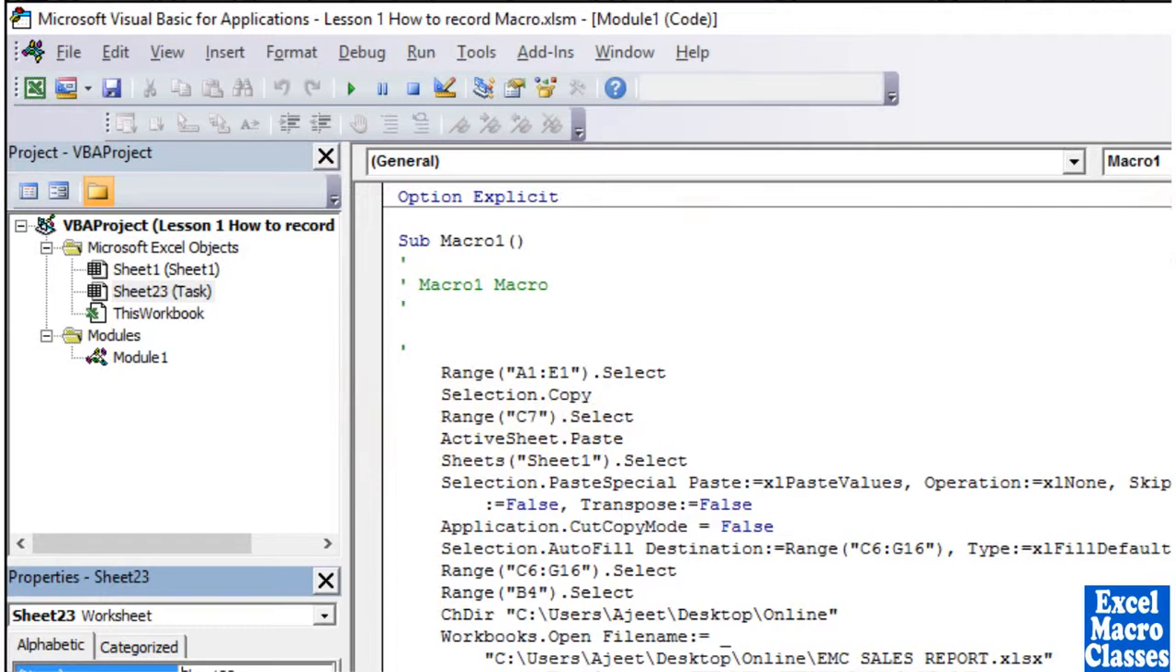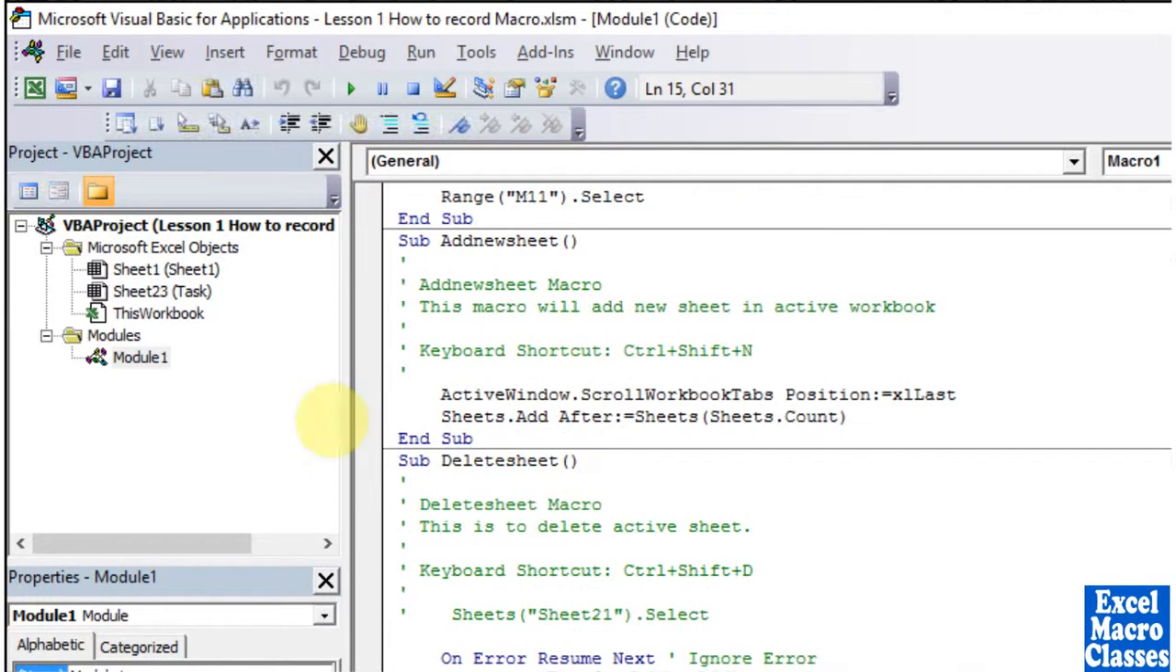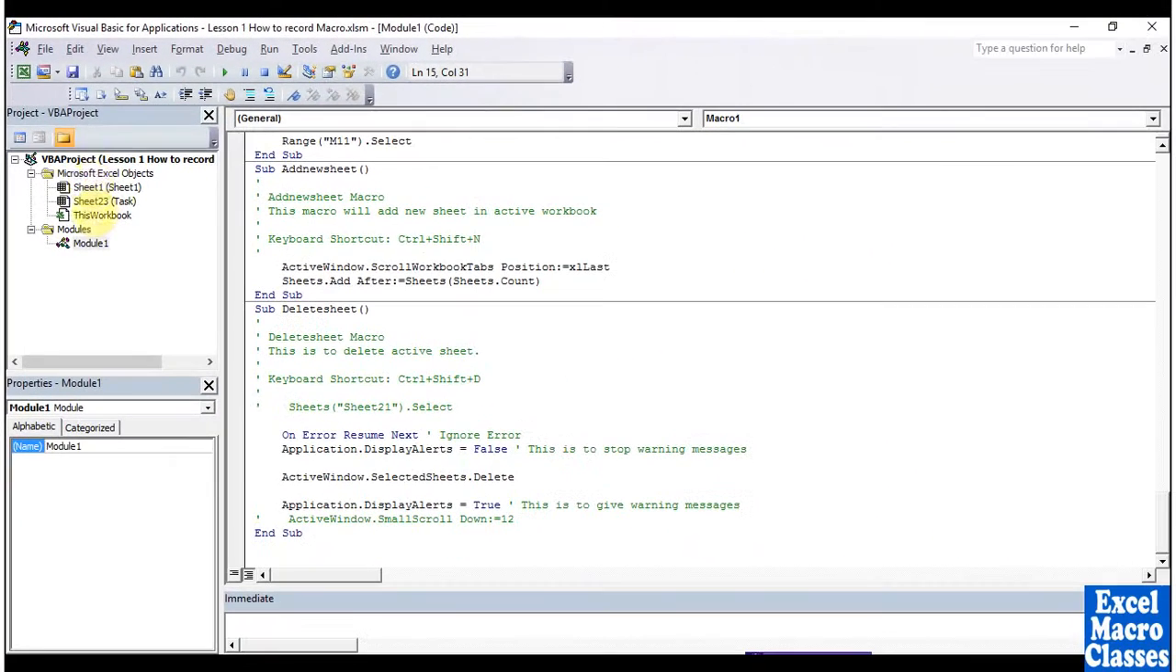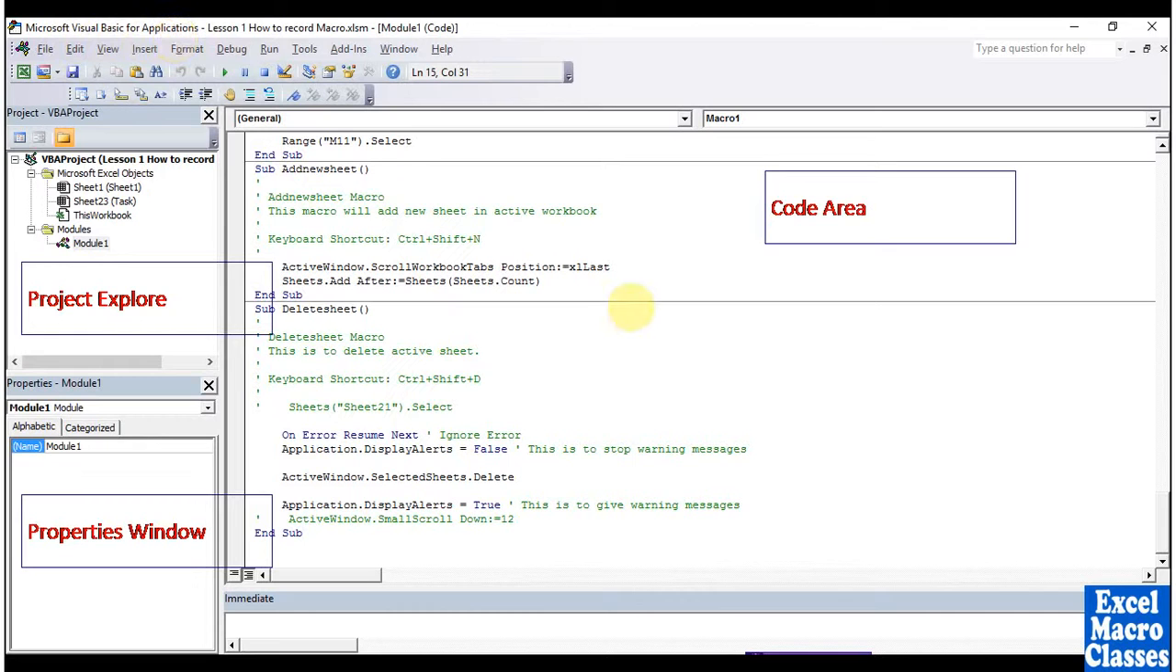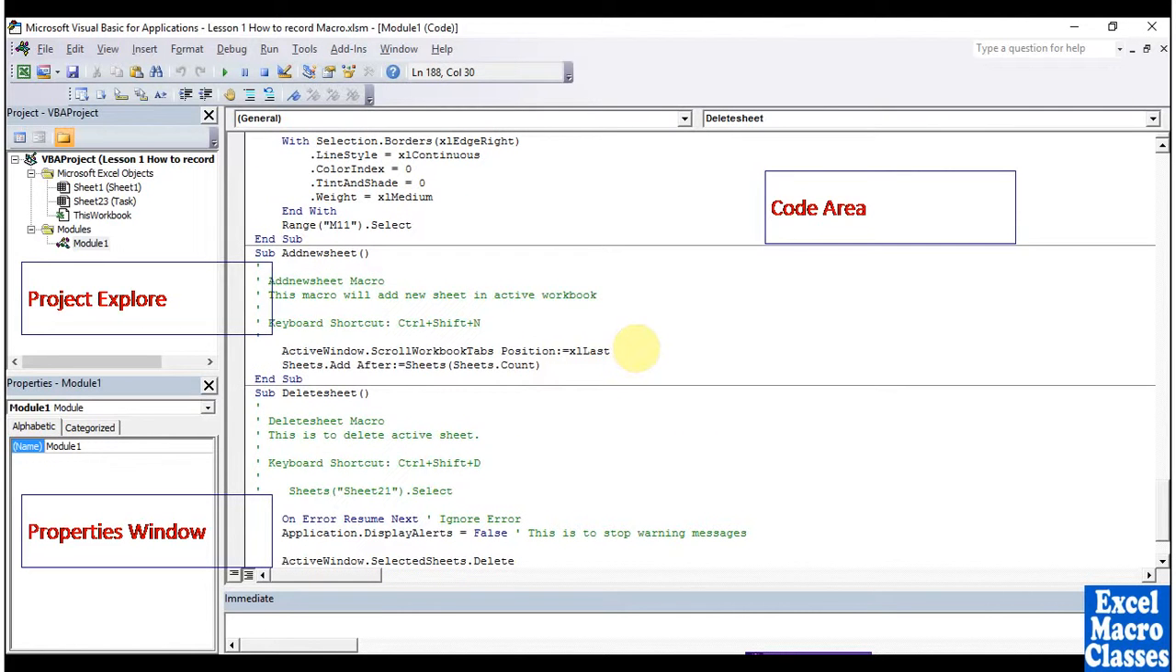This is the window of Microsoft Visual Basic for Applications. And under this, if you can see, this is menu bar, and this is Project Explorer, this is Property window, and this is module where all your macros get recorded. So this we have recorded in our last session.